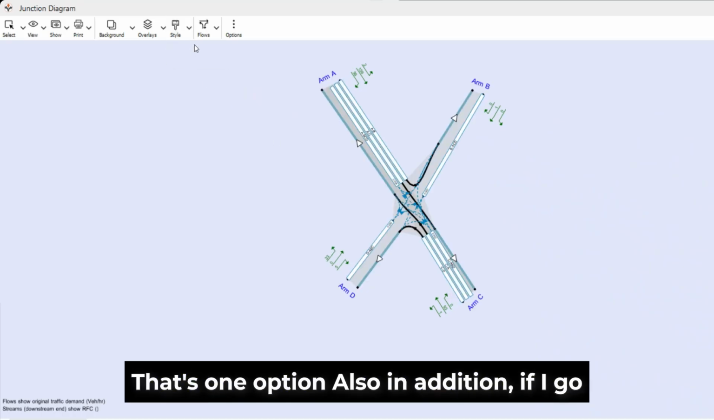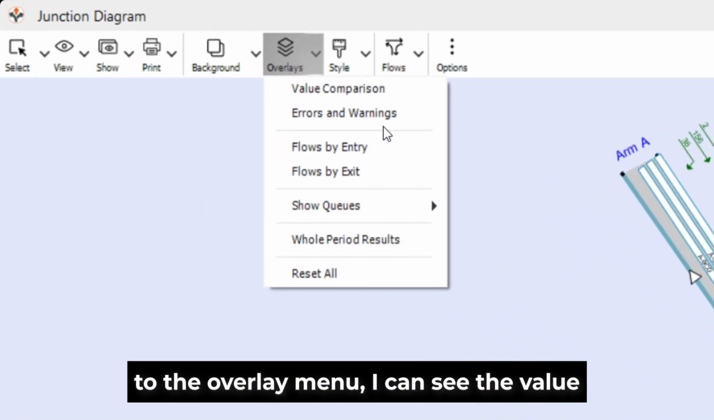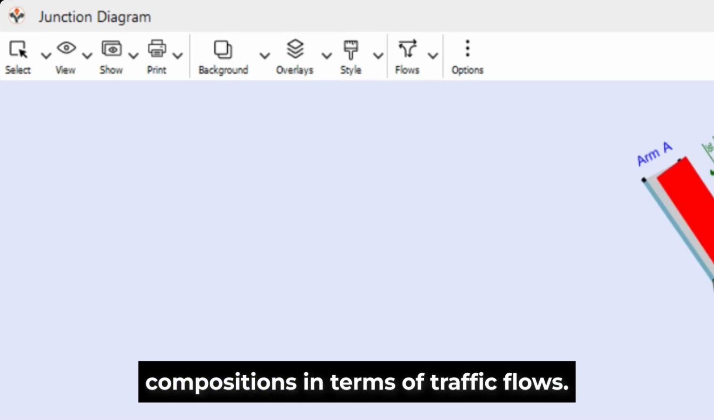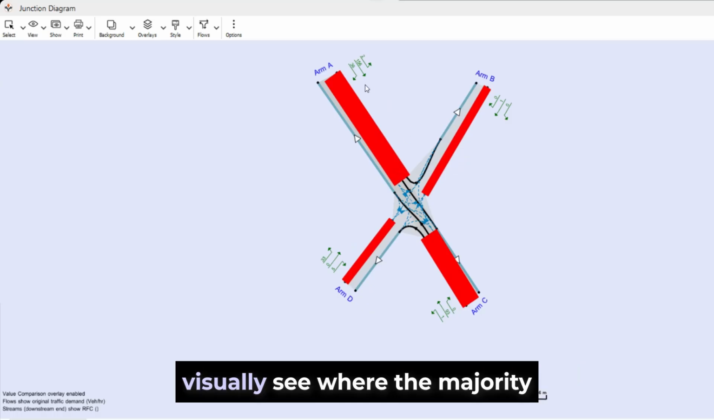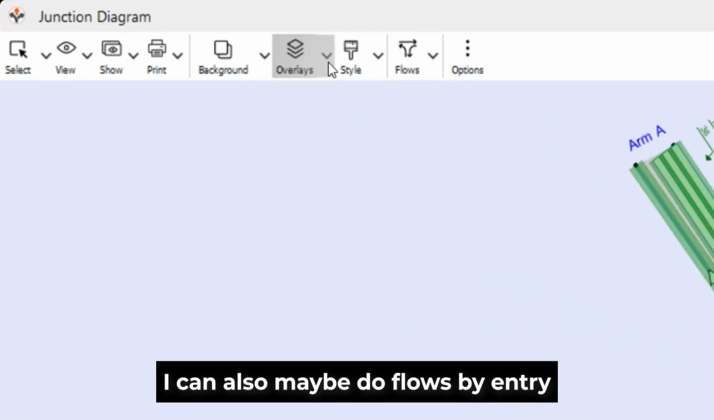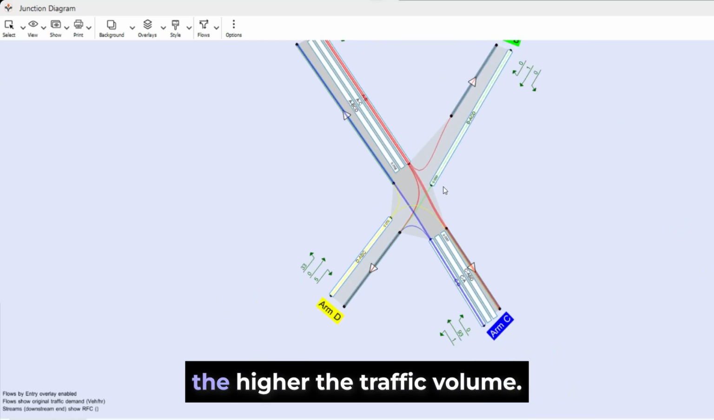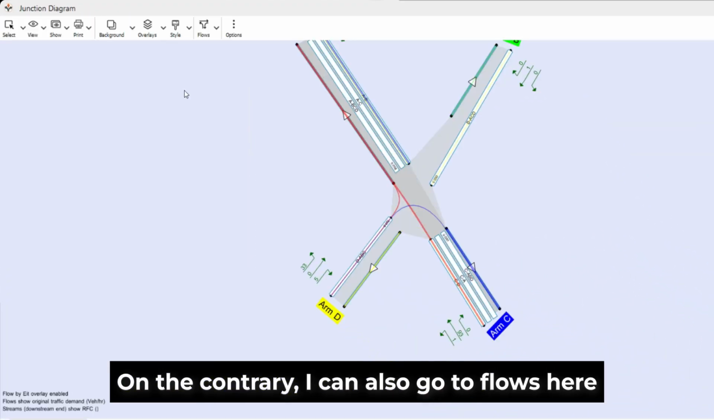That's one option. Also, in addition, if I go to the overlay menu, I can see the value compositions in terms of traffic flows. That's also a nice feature, so you can visually see where the majority of traffic's routing through. I can also maybe do flows by entry, and the thicker the line, it means the higher the traffic volume. Or I can do flows by exit on the contrary.